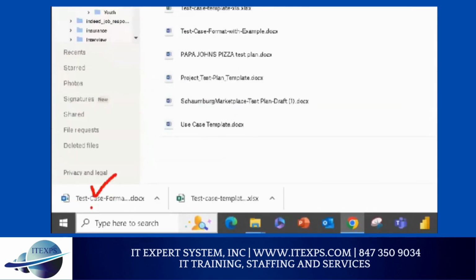One is the Word document file, which is an example, and this is the empty one. This file is your life. Based on my experience, you will be spending most of the time writing test cases. So you need to be a little bit comfortable writing test cases.